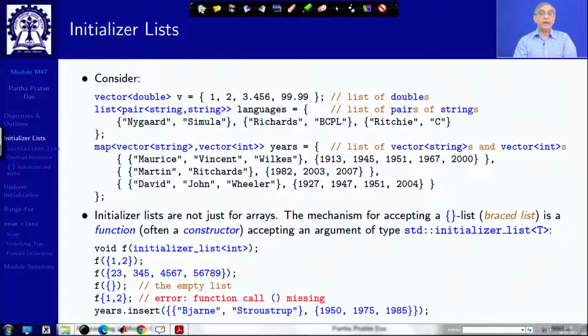But initializer list is not just for arrays. It tries to generalize, and it is often actually a function, or rather a constructor hidden behind it, which accepts arguments of this type. This is provided by a new component in the C++ 11 standard library that gives you an initializer list. So, we will see what that initializer list is.